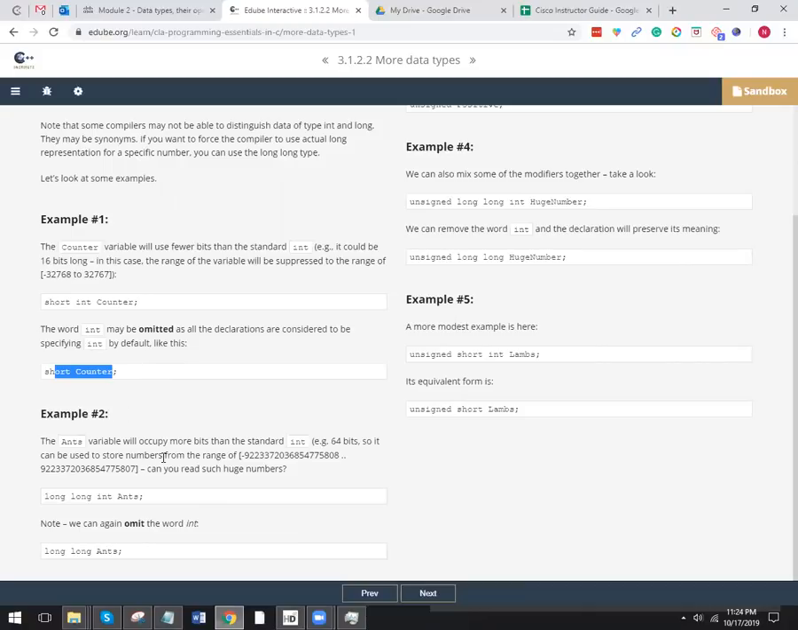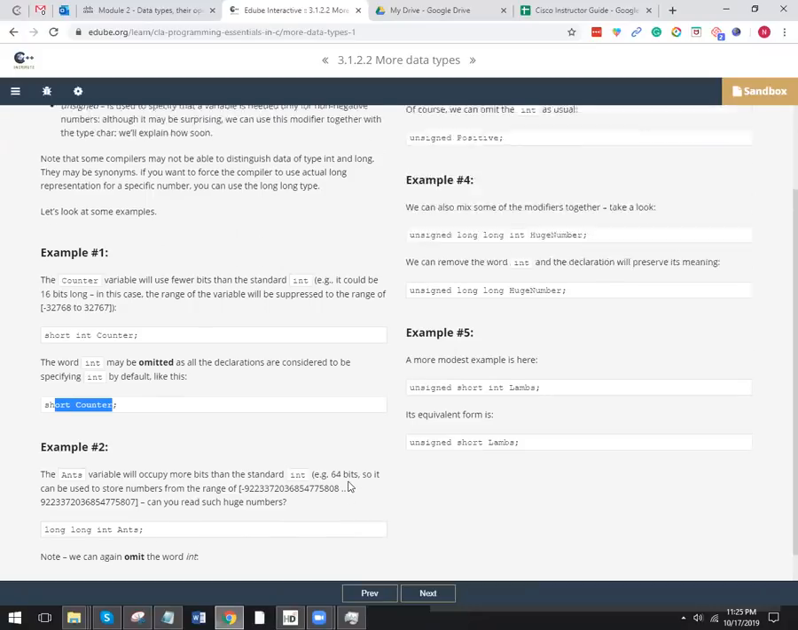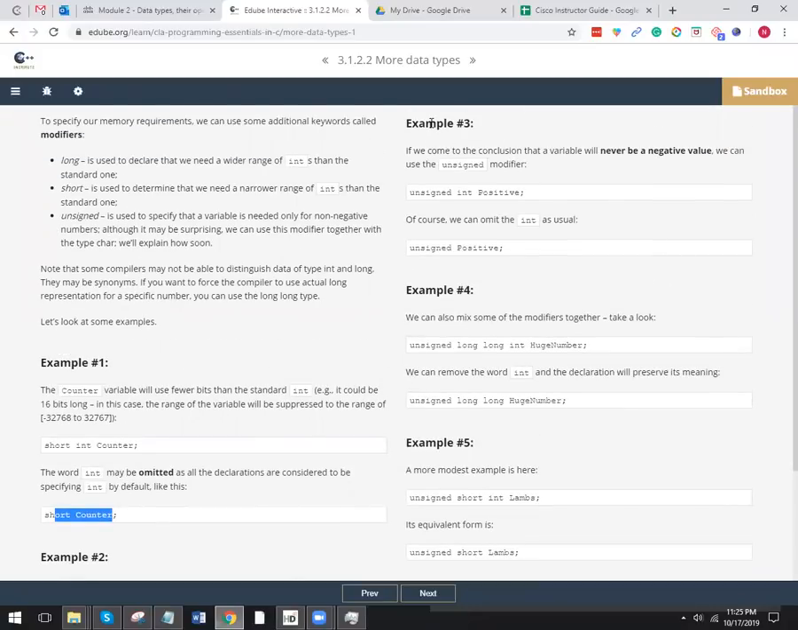So the variable will occupy more bits than the standard int. So it can be used to store numbers from a much wider range. Okay, so can you read such huge numbers? Long int. So note we can again omit the word int. So long, we can omit the int keyword. So let's have example number 3.